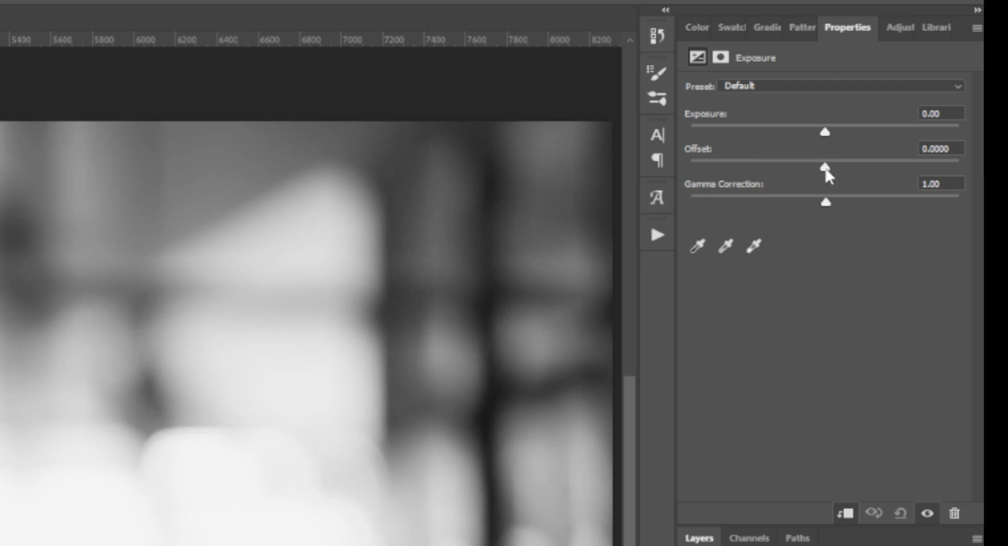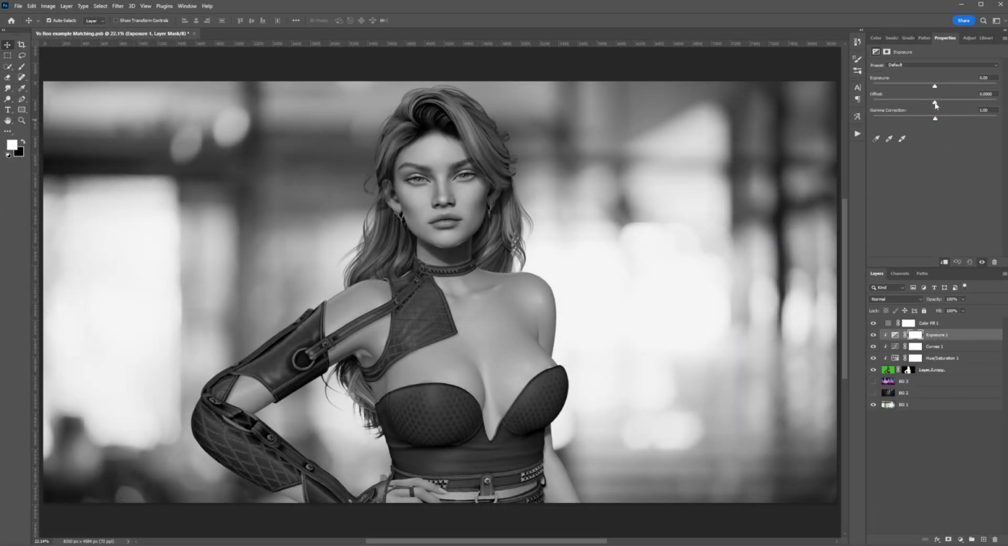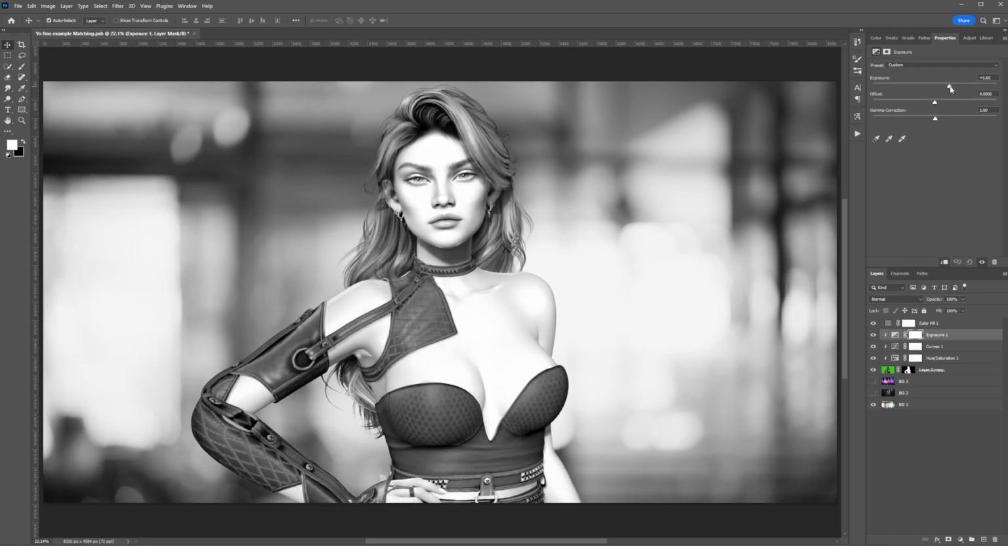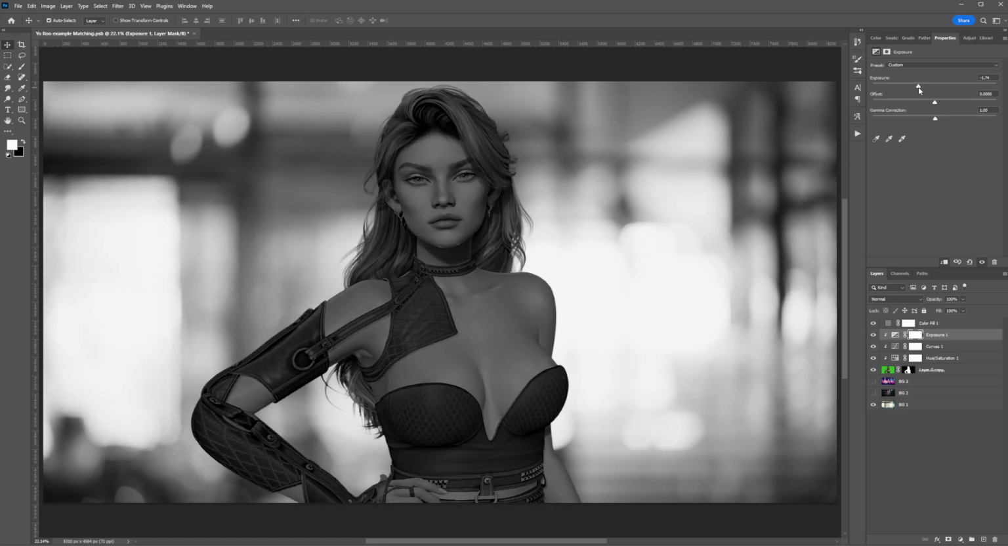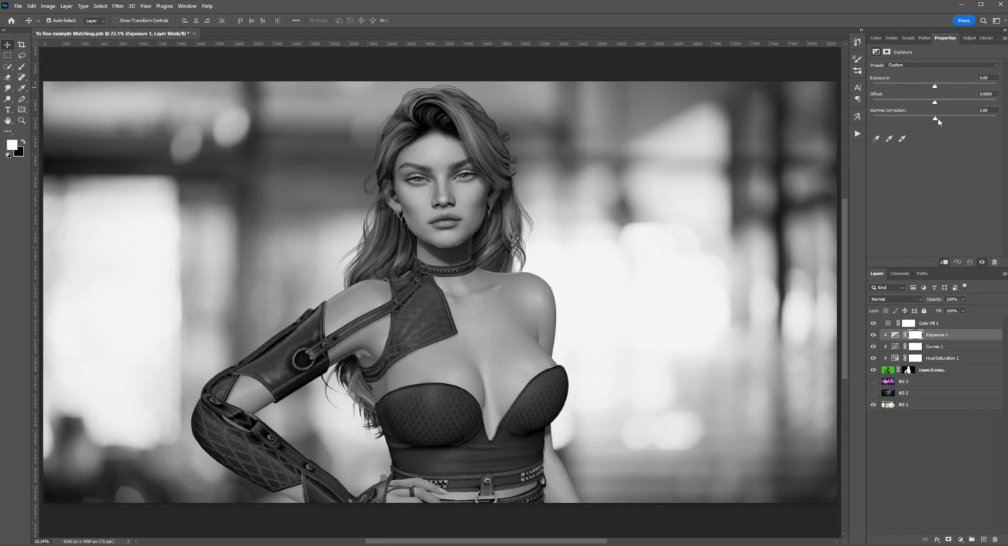So what exposure does, back up here, is this top bar here is going to raise the whites of our person and make the highlights very, very bright, as you can see me doing right now. If I were to drag it down, it would do the opposite. And then the gamma is going to make the darks of our person, so watch her top, get very dark. So this is what these two do.